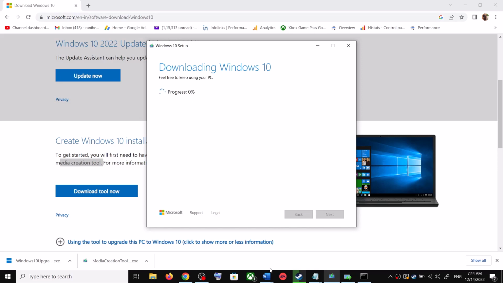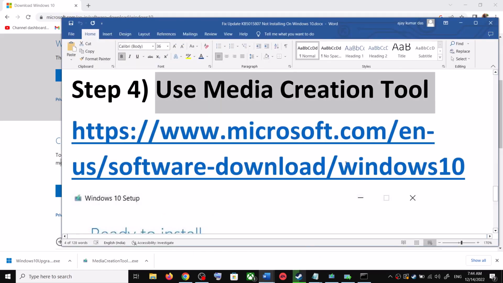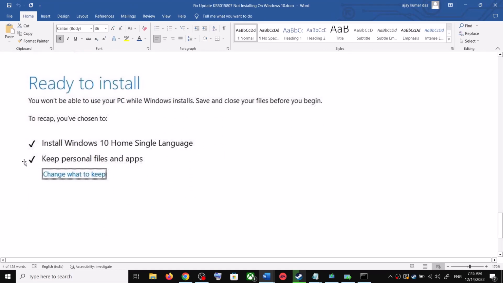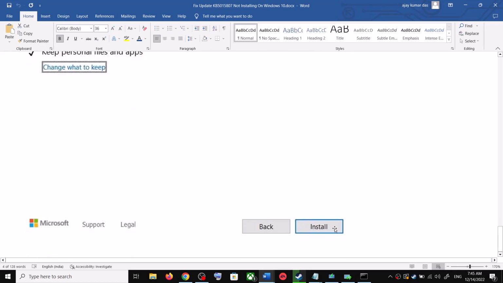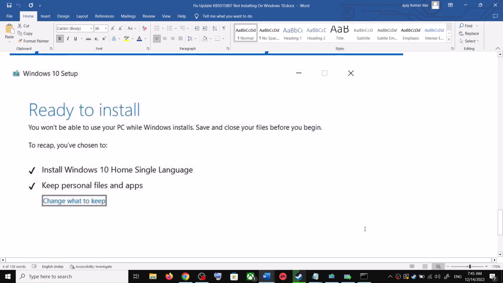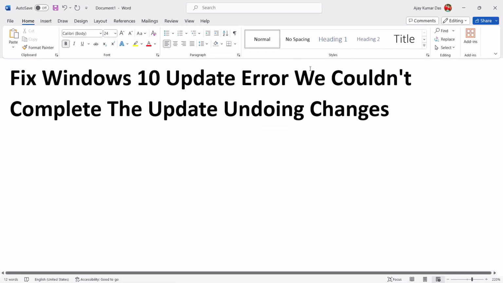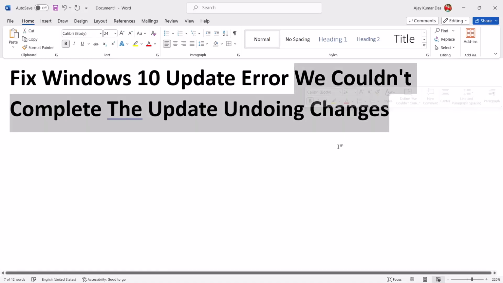Once the download is complete, before the installation, you will see the screen which says ready to install, and by default the option to keep your personal files and apps would be checked. When this is checked, you will not lose any data on the computer. So click on install. After the installation, log into your computer and then update your Windows 10. So one of the steps shown in this video should help you to fix this error, and you should be able to update your Windows 10 successfully.